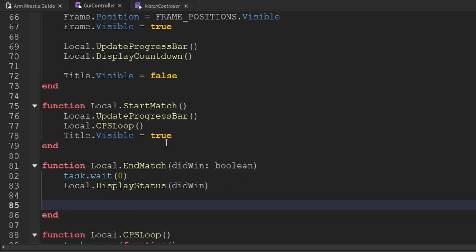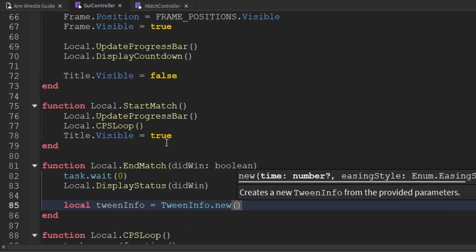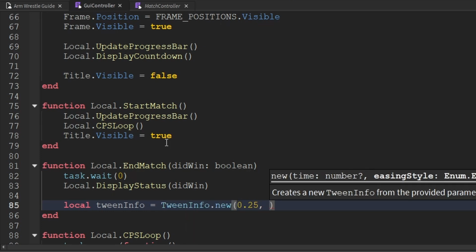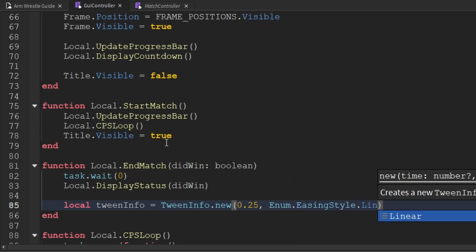Now, since the match is over, we want to go ahead and perform that little animation on the primary frame and move that downwards off the screen so that the player no longer sees it. So let's go ahead and set this tween up. We'll go ahead and create a variable for the tween info. Of course, we'll say TweenInfo.new. We're going to wait 0.25 seconds. We'll make this take about 1/4 of a second. And for the easing style, we're going to go ahead and use linear.